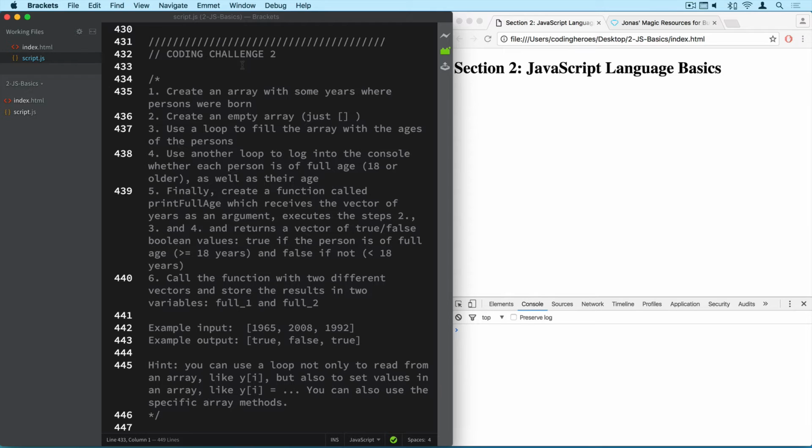And down here, I have some example input for this function. So imagine you have this array with 1965, 2008, and 1992. And so the output would be true, false, true. True because the persons were of full age, and false for 2008 because this person would not be of full age as of today.